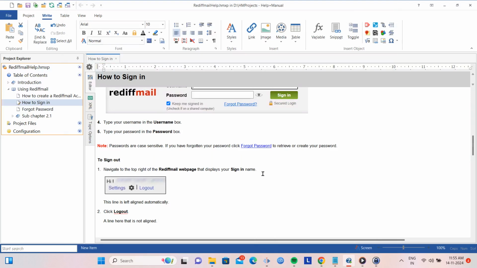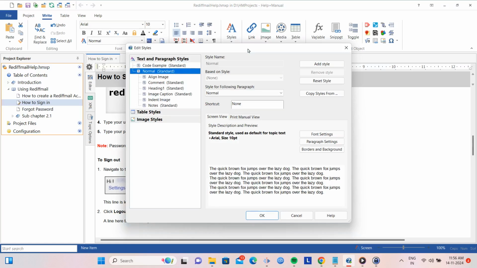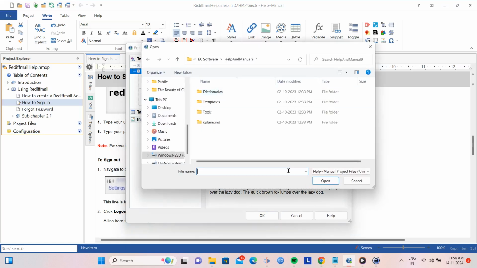Now, what if you wanted to use the style or several other styles that you create in your current project for future projects as well? Do we need to go through the trouble of creating them over and over again in each of your future projects? No. Here's the solution. You can export styles from one project to another, or we can also import styles from another project into your current project. To do this, click Manage Text and Table Styles from the ribbon and from the menu, select Edit Styles. In the Edit Styles dialog, click Copy Styles from.